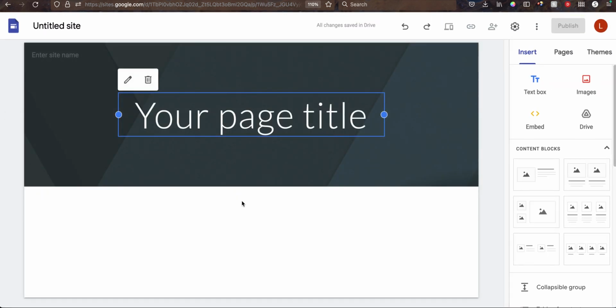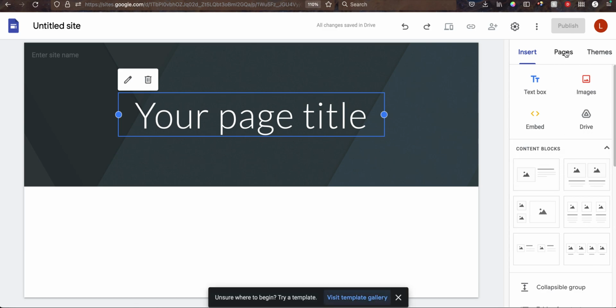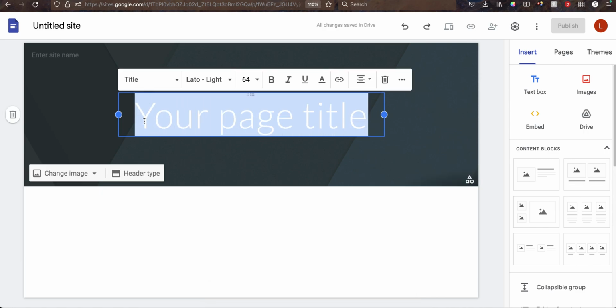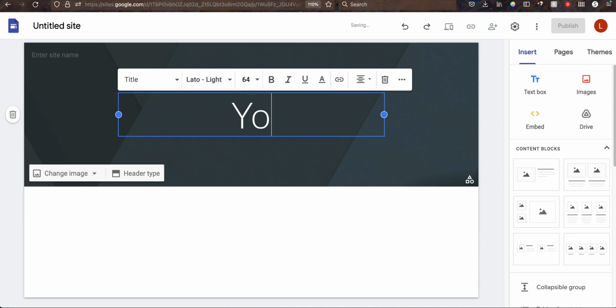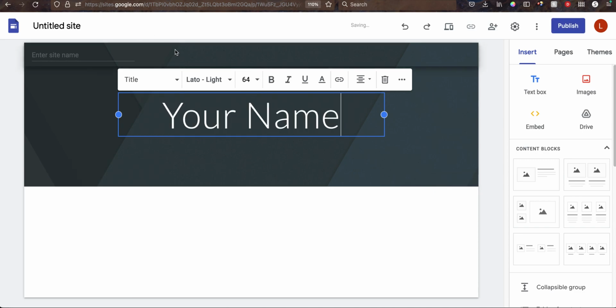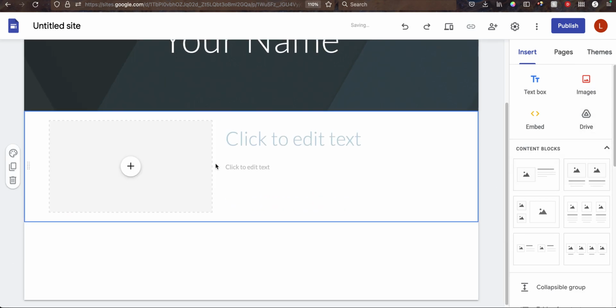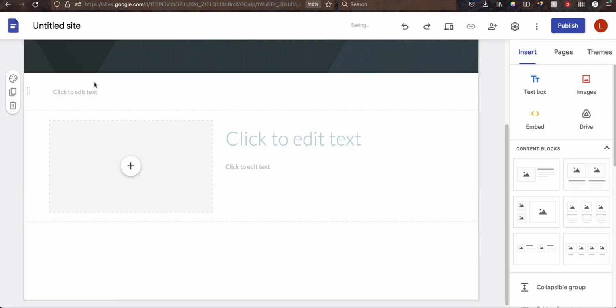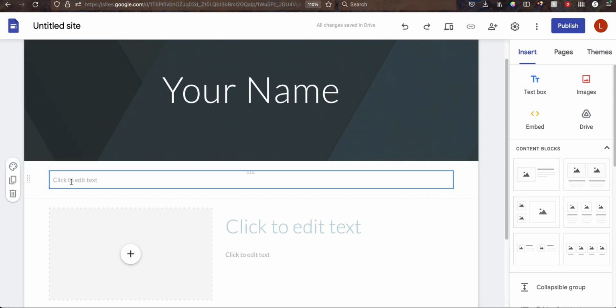So what's really important about this is this area over here. The content blocks, the pages, and the themes are also fun. So the first thing that I would do is put your name up front on this home page. And down here, we're going to look at the content blocks and just add one in. You can also add in a text box and drag it around so that you have some options to play with here.